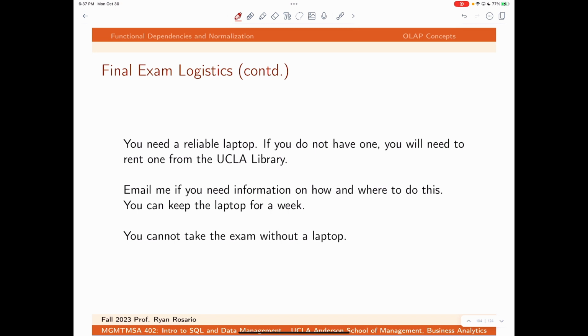So I'm talking about laptops that have bad batteries, like mine. So I recommend that. You cannot take the exam without a laptop, though. If you show up here without a laptop, you're going to have to run and check out a laptop and hope they have some left. You cannot take the exam without a laptop, so do not wait until Thursday, 5 minutes before the exam, to go to Powell to get a laptop. We will not give you extra time.